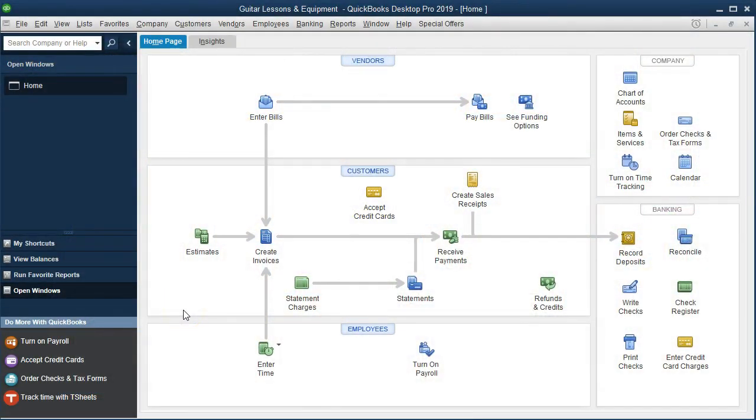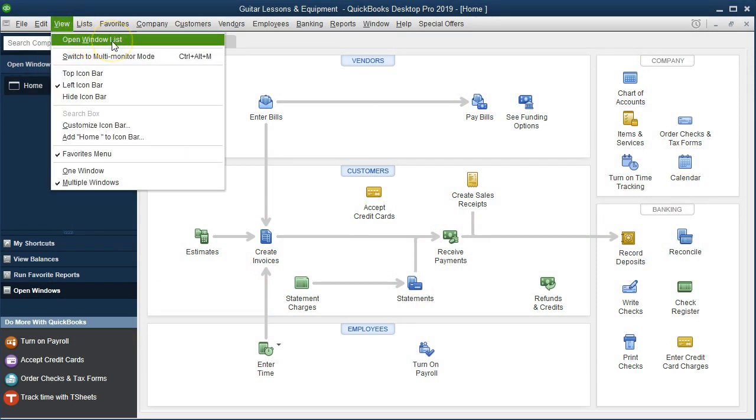QuickBooks. Here we are on the home page. We currently have the open windows open. In order to open the open windows, we go to the view drop-down and select the open windows list.